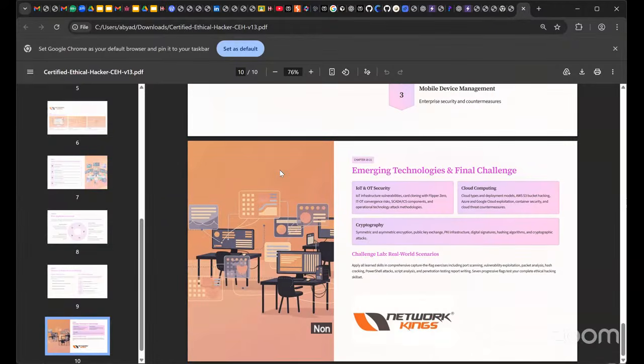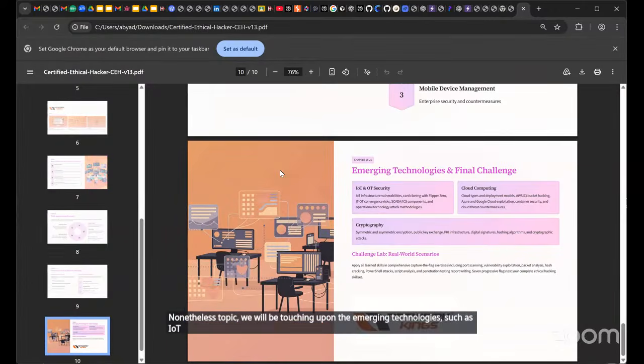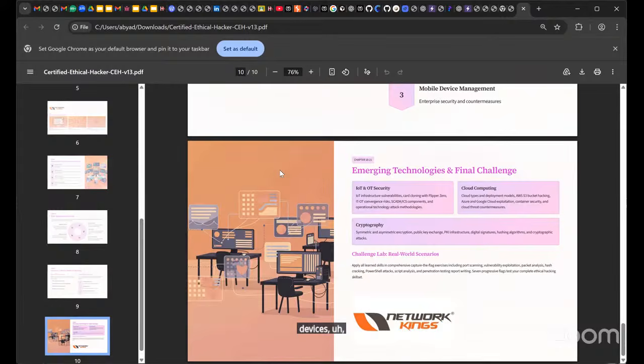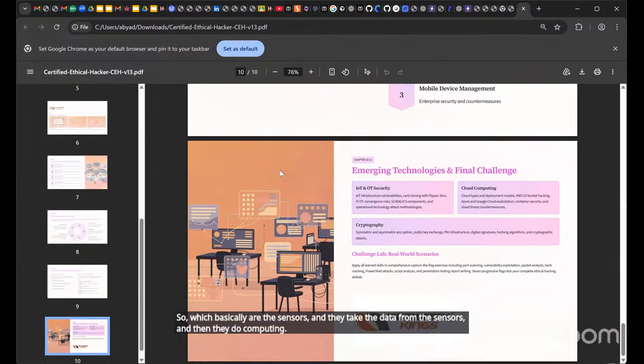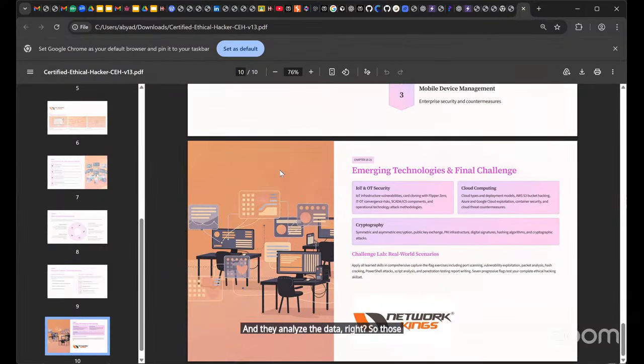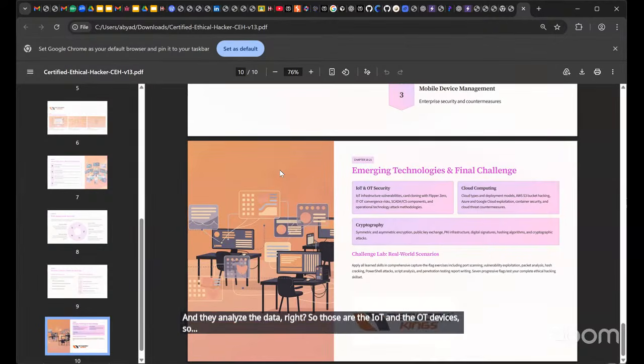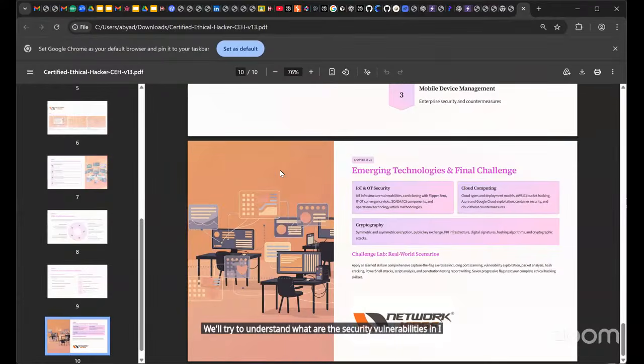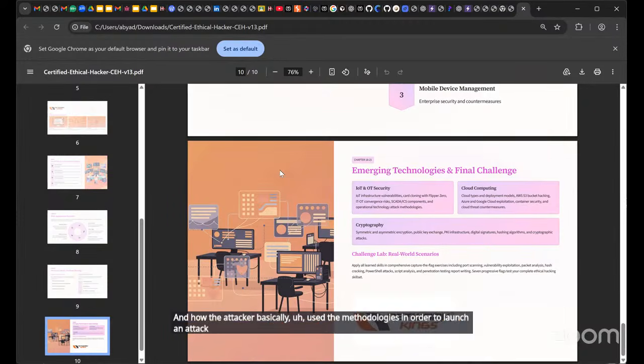Then in the last topic, we will be touching upon emerging technologies such as IoT and OT security. IoT and OT devices are basically devices that take data from sensors, do computing, and analyze the data. We'll try to understand what security vulnerabilities could exist in IoT and OT infrastructure, and what methodologies attackers use to launch an attack on these devices.